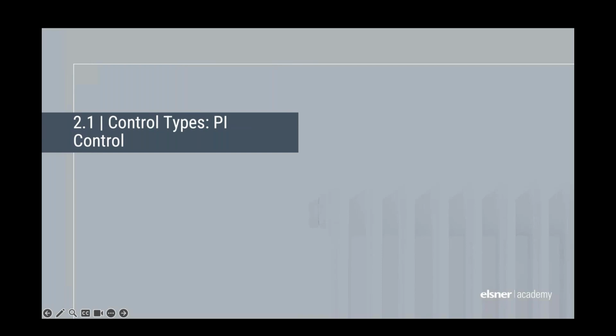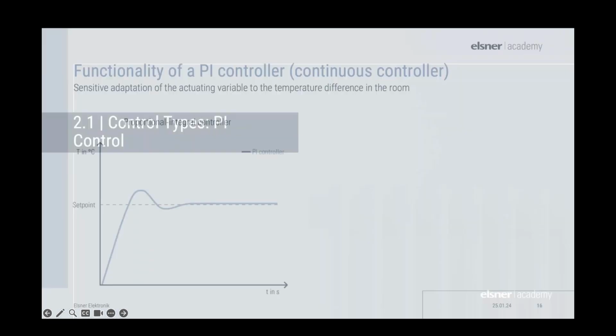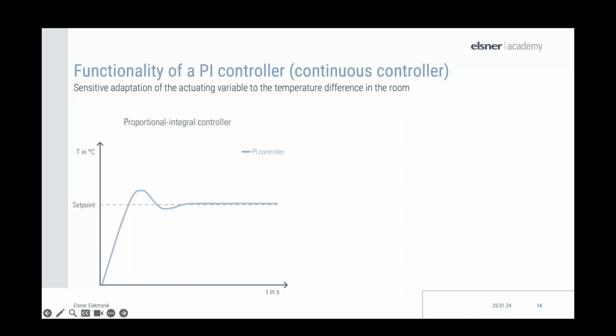We've just dealt with the two-point control. In the next part, we learn about the PI heating control. A PI controller is also called a continuous controller. It's very sensitive to the adaptation in variable to the different temperatures in the room. A proportional integral controller, that's what is meant by PI.